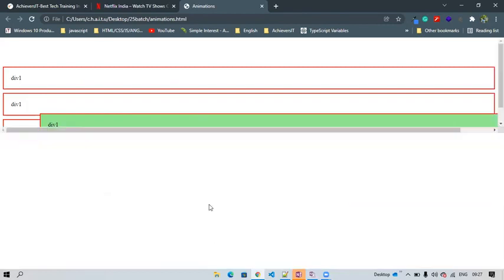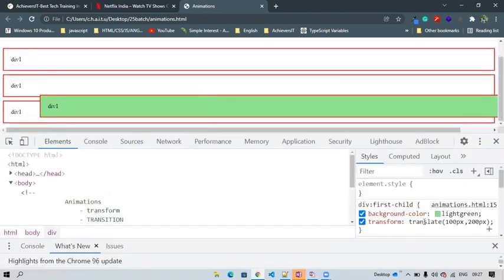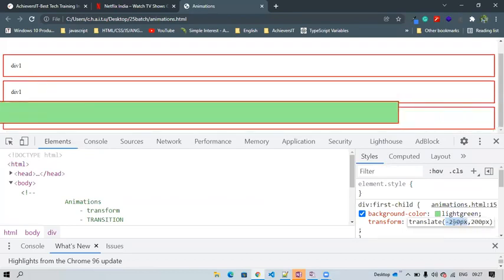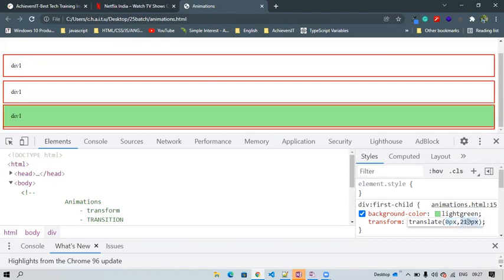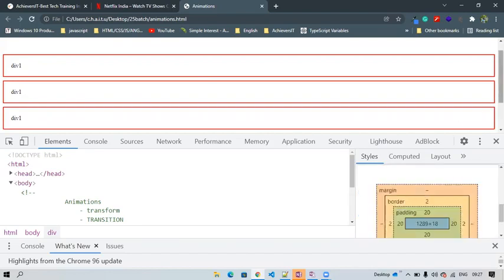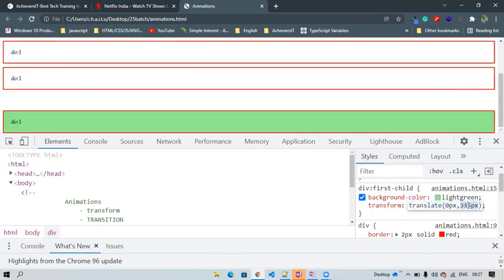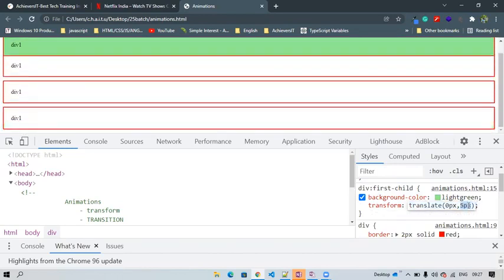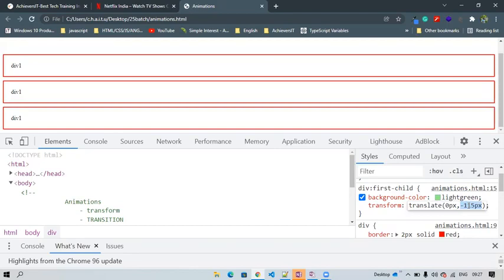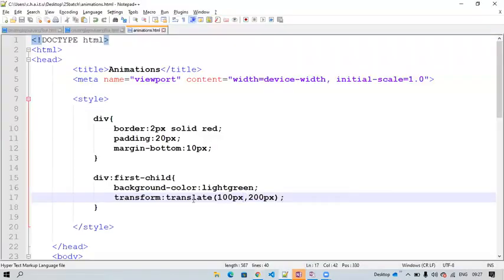Now I'm going to inspect it over here. See, I can increase it. It keeps moving from left. If I give negative, it's going to move in the opposite direction. Now this one is going to move from top and bottom. If I give negative values, it is going to move in the negative directions. Okay, it has gone to the top. That we call translate.